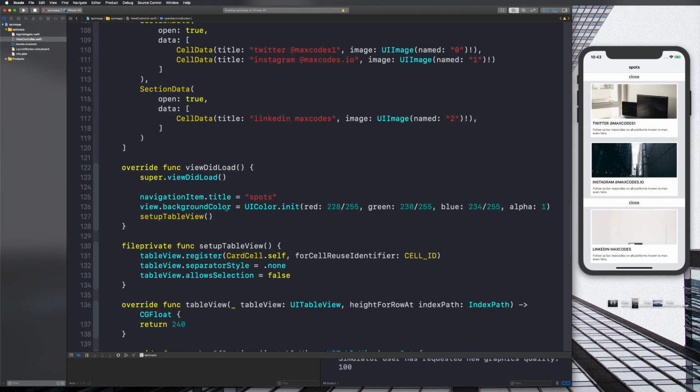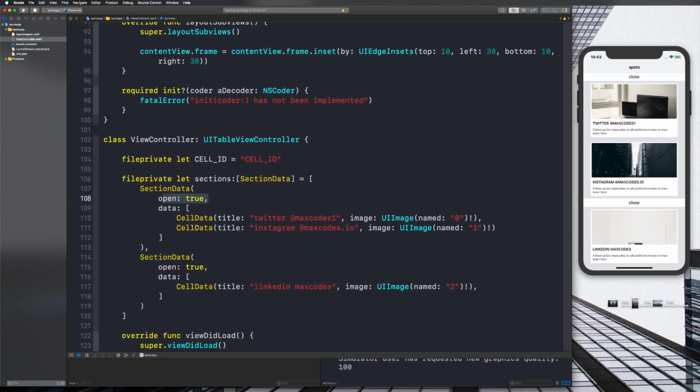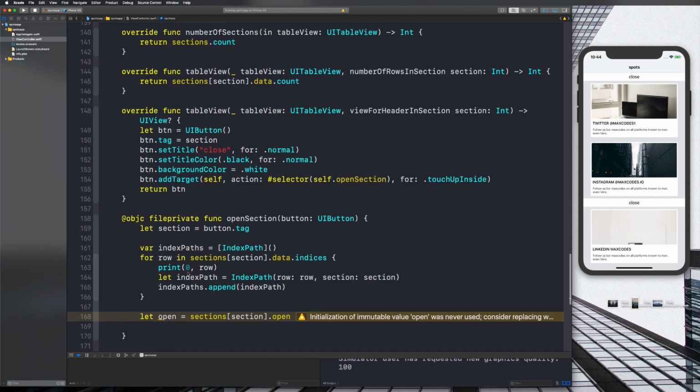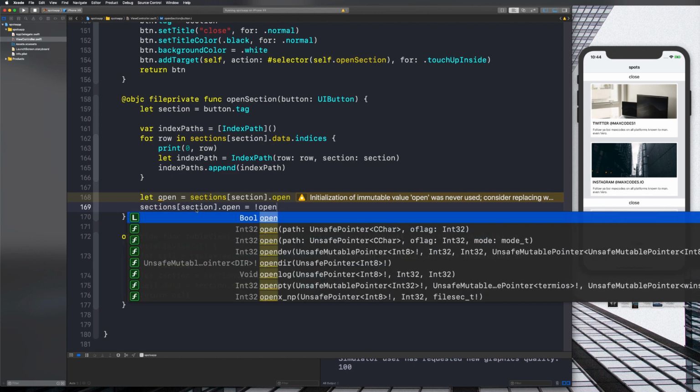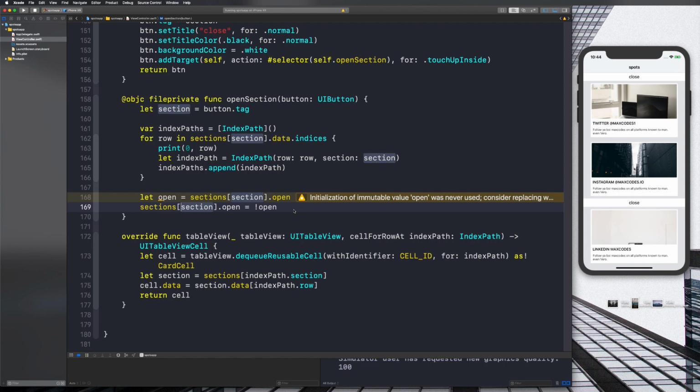So if we click on this top one, it's going to give us this one, right? If we click on the bottom one, it's going to give us that one. And we basically just need to swap it and then animate it based on whether or not it's open. So we'll say sections at section dot open is equal to not open. So we're just swapping the value, okay? And then now what we need to do is switch the button, okay?